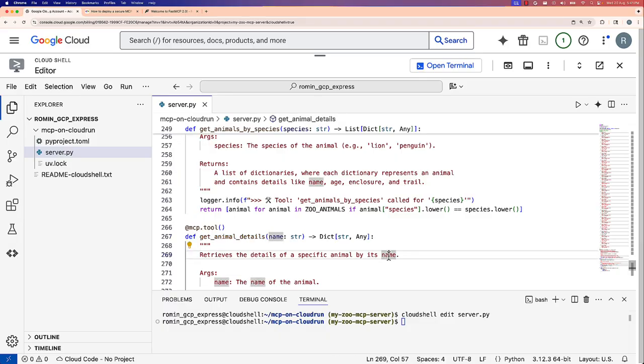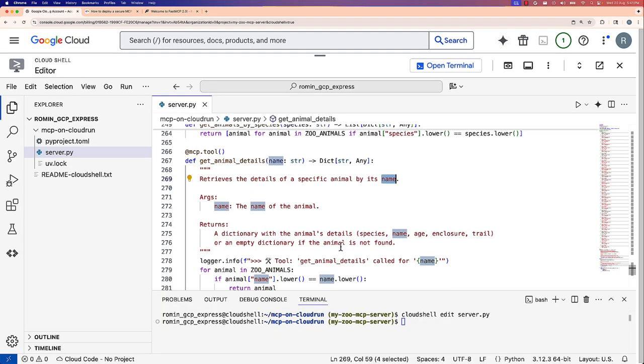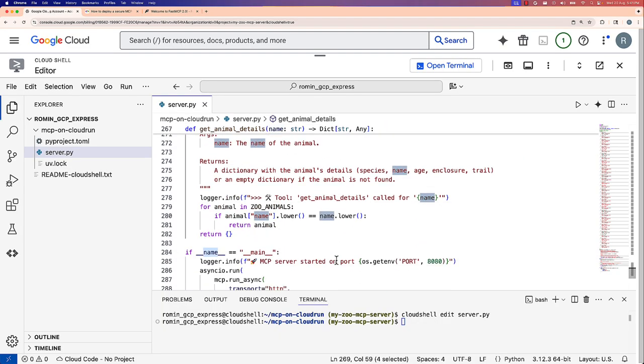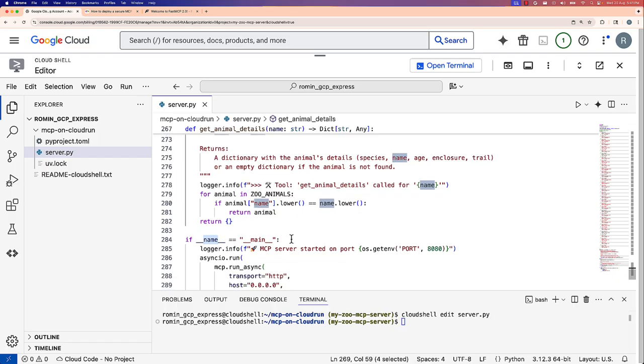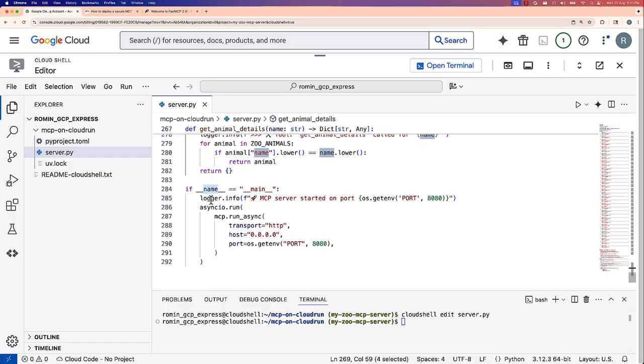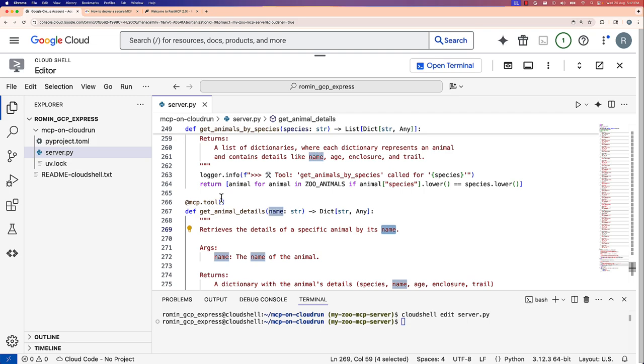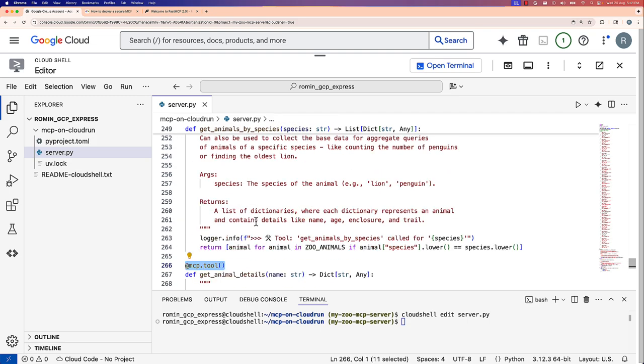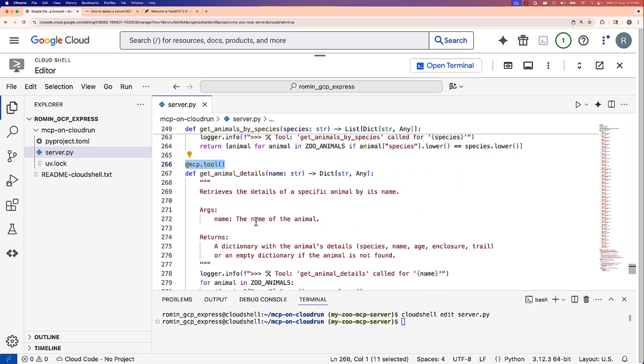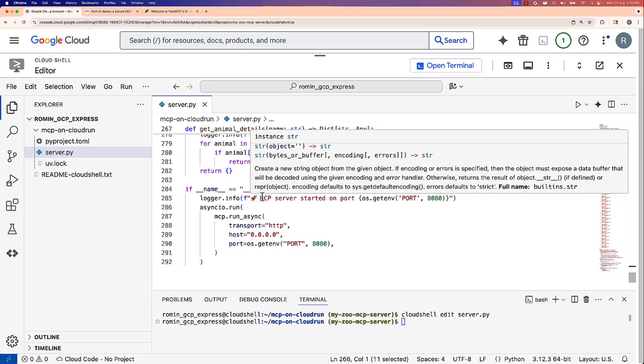Again, that takes it by its name. You find a clear instruction out here as well as the code. Nothing major happening over here. But just to keep in mind, we've got two tools, right? Both of them defined by this decorator, and then obviously we're starting the server.